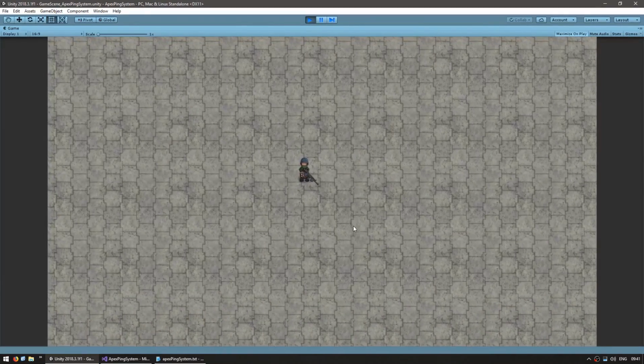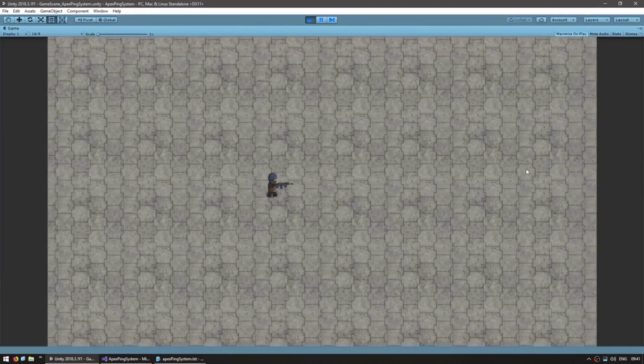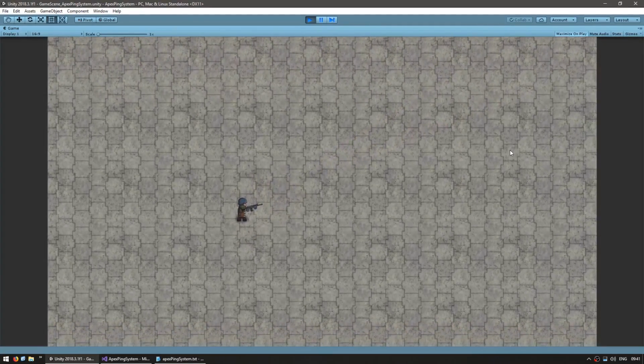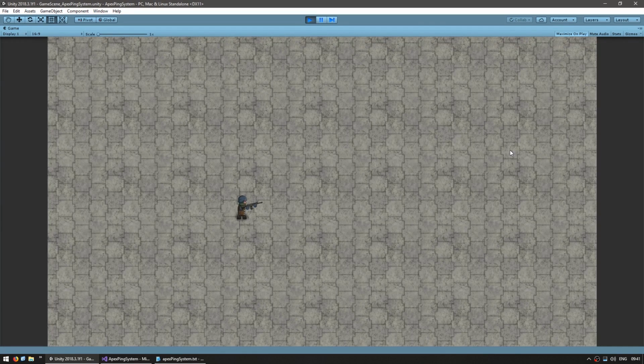Here is my starting scene. I have a simple character in here aiming towards the mouse, and I can move him around and shoot. Now the ping system will be completely separate from anything else, so the base movement code and aiming here doesn't really matter. All we're going to focus on is to store the position of the ping and identify what's behind the mouse so we can display it.